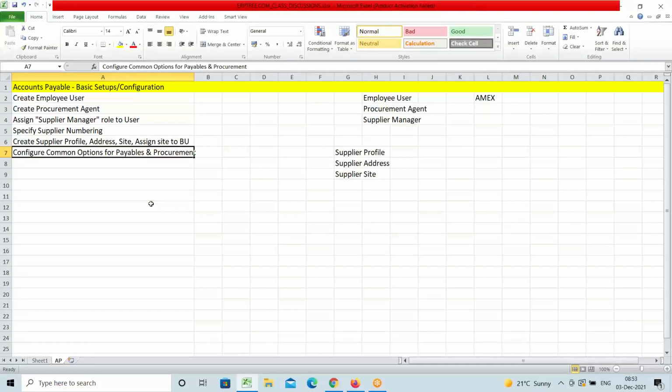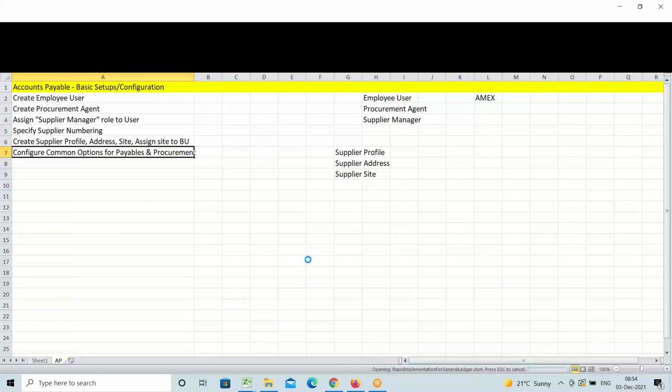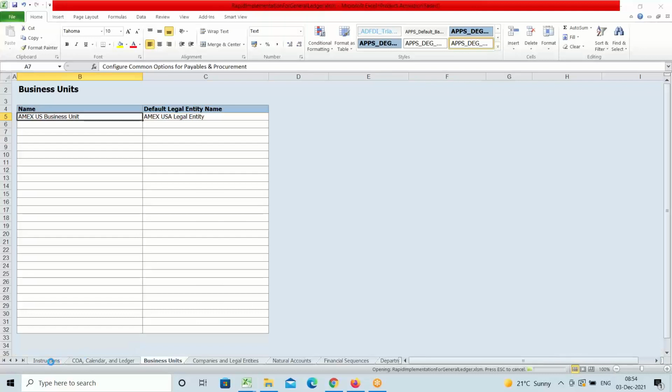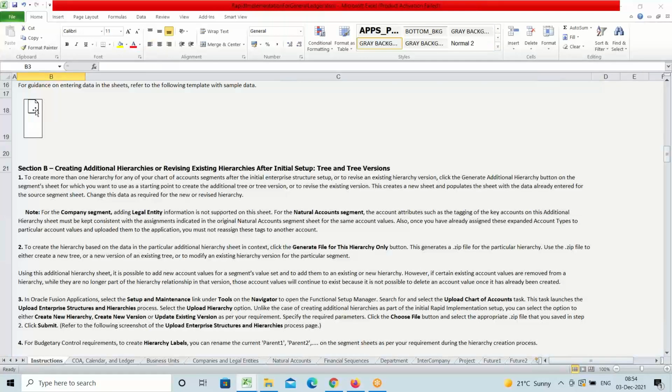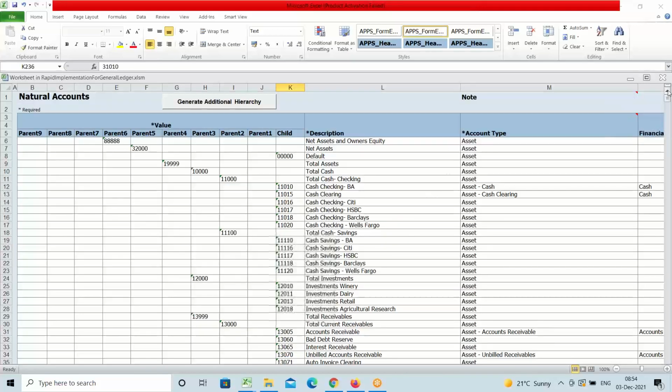Okay, if you remember, as a part of rapid implementation, here we have that sheet right here. As a part of rapid implementation, which accounts did we load? These are all the accounts we loaded. Let the system open those. These are all the accounts we just loaded through rapid implementation, right?